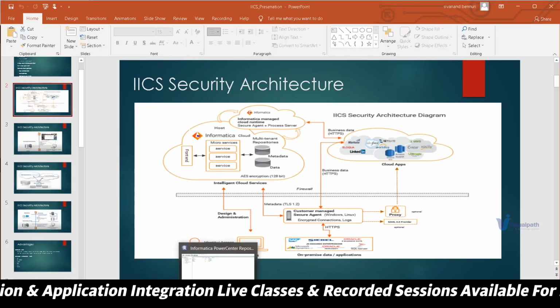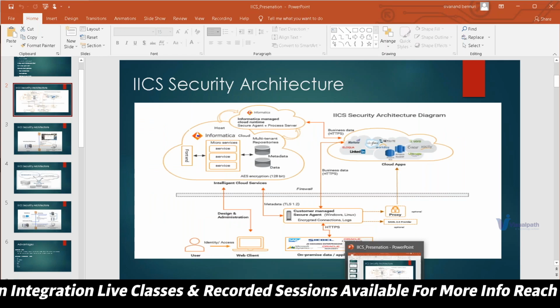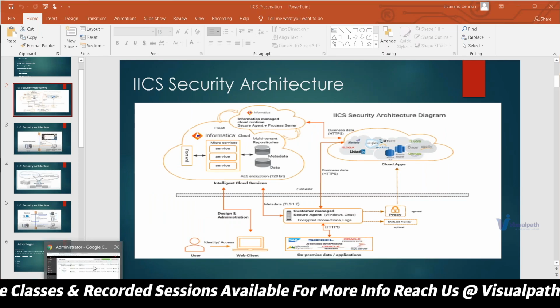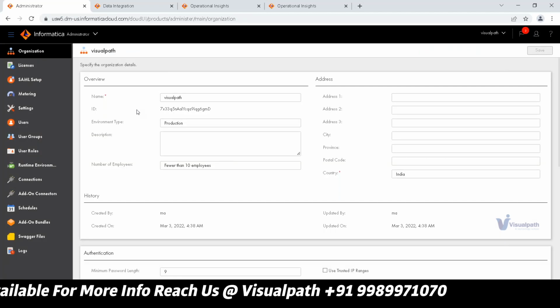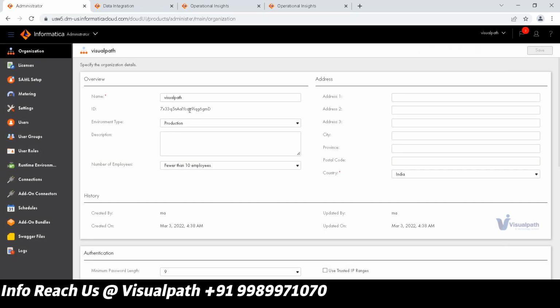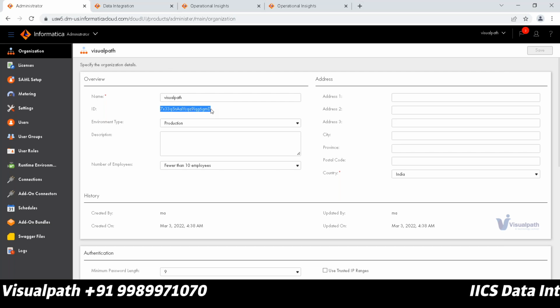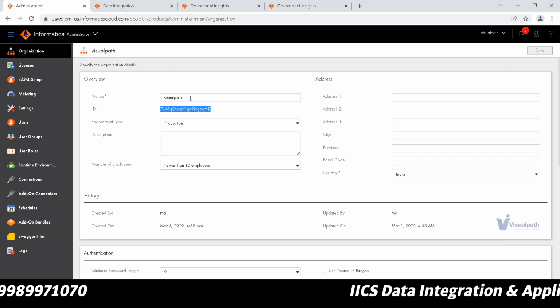So the org ID is nothing but, when you create an account, for every account you get an org ID. This is an organization which is Visualpath. Visualpath has an org ID. This is the org ID, which is a unique identifier for this org name called Visualpath.